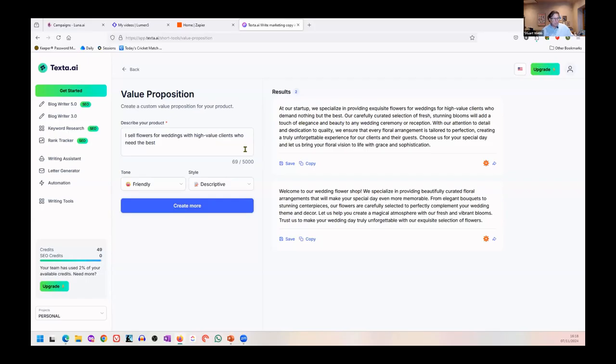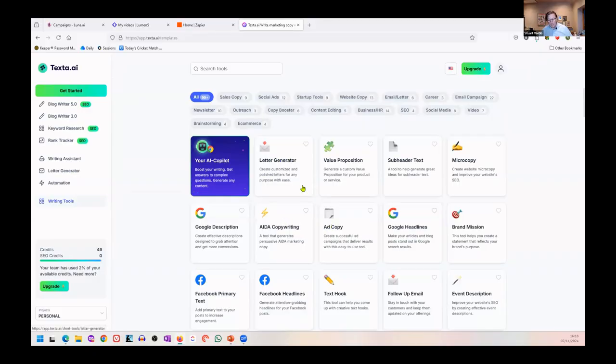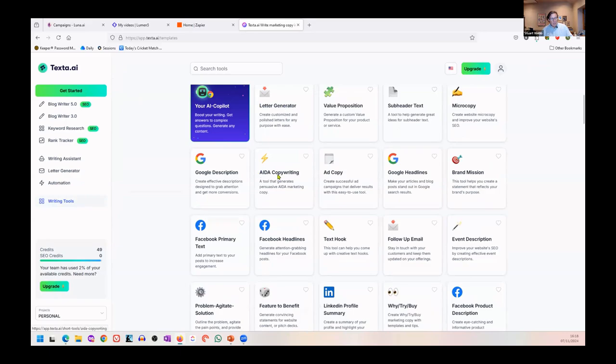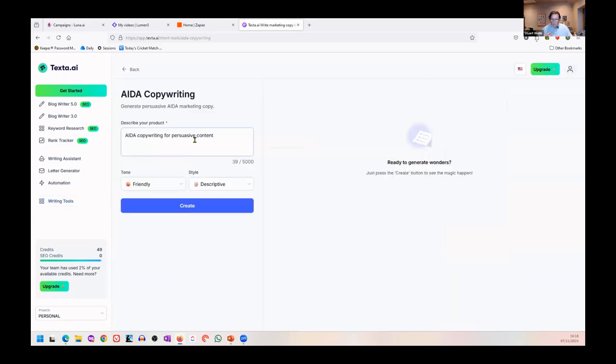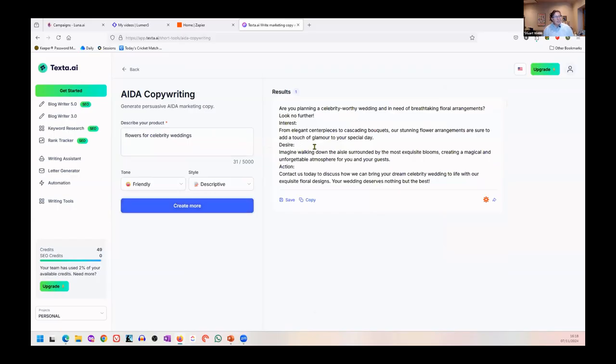more specific information. And the nice thing about text AI is it's not just value propositions, but I can do some stuff that probably most of us don't really understand, which is called AIDA copywriting, which is something that you'll find with marketing copy. And if we put in the same sort of thing, flowers for weddings. So it's done what they call an AIDA, which is attention, interest, desire, and action. And it's generated that copy for you relatively quickly.